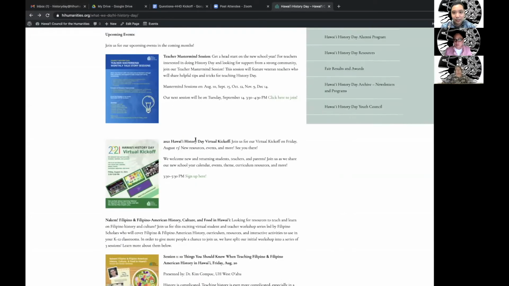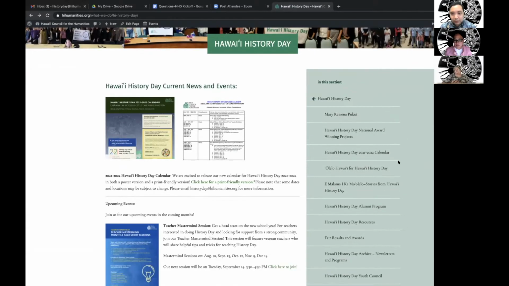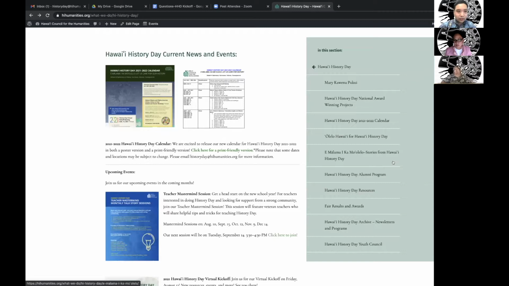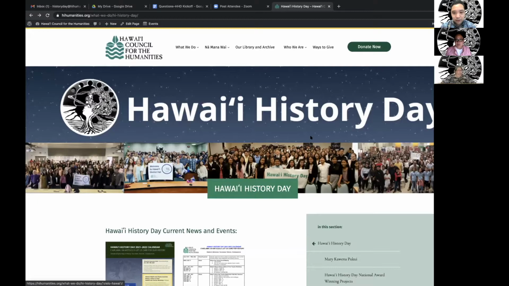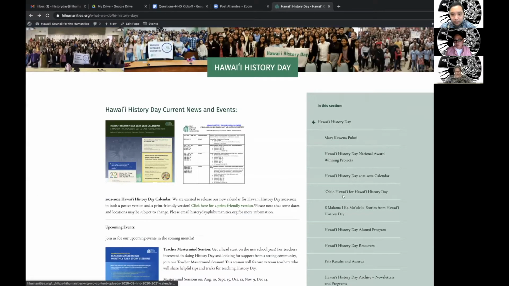So to the right, we have this section, and this is our website menu. If you're using your phone to access our website, this will actually be at the bottom. So it formats a little differently, but going through your computer, it'll be on the right-hand side. We can go through each of these, right?